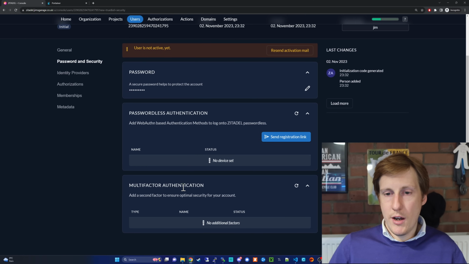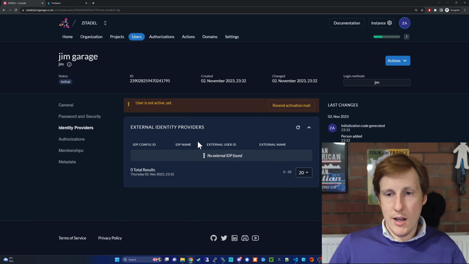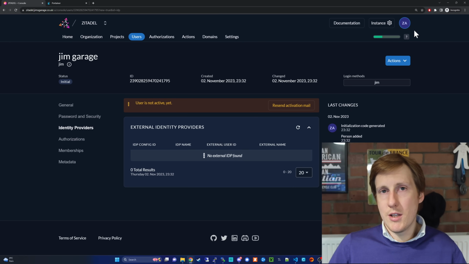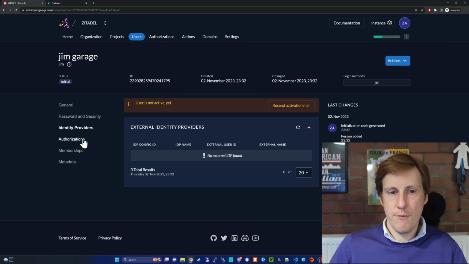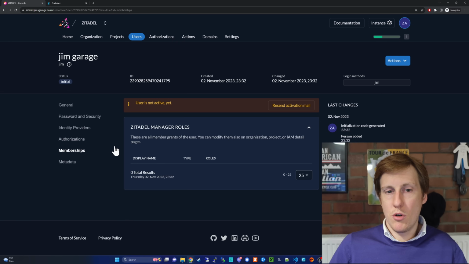So you can add multi-factor authentication, registration links. You can even set up things like external identity providers for this user. Now remember, I'm logged in as the admin, so I'll be seeing all of this stuff. Jim isn't set up as an admin, so Jim won't see all of this stuff. And then you can also start to do things like putting them into different membership groups and manager roles. So maybe I would want to make Jim an admin, and I can do that here.